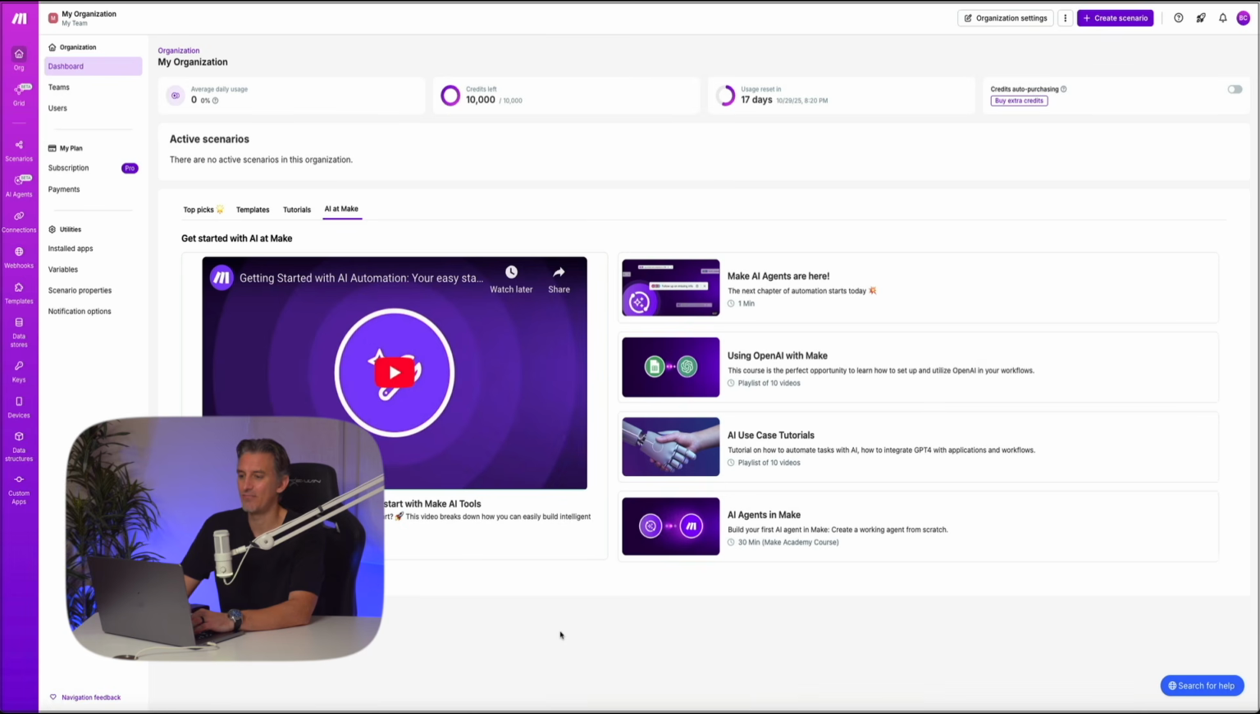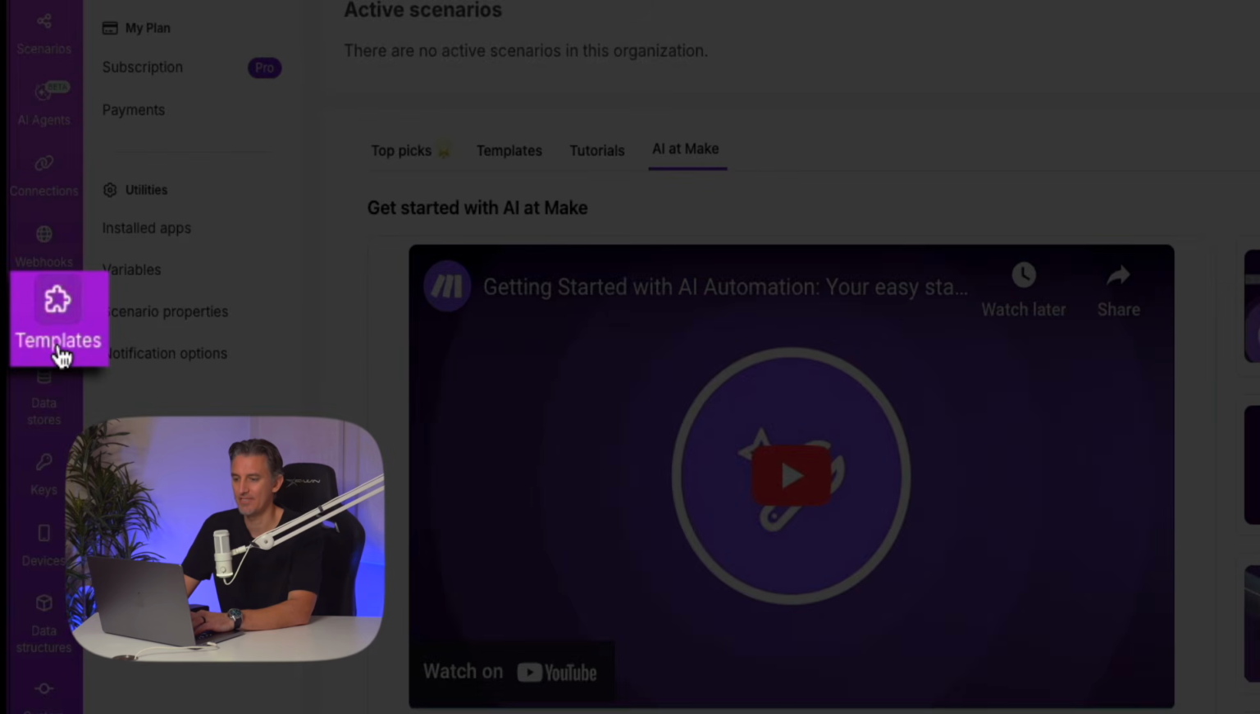All right, now instead of building everything completely from scratch, we're going to make this even easier by using one of Make's pre-made templates. And templates are a huge time saver because they give you a ready-to-go workflow that you can customize in just a few clicks. And to access them from your Make dashboard, look over on the left-hand menu and click on where it says Templates.